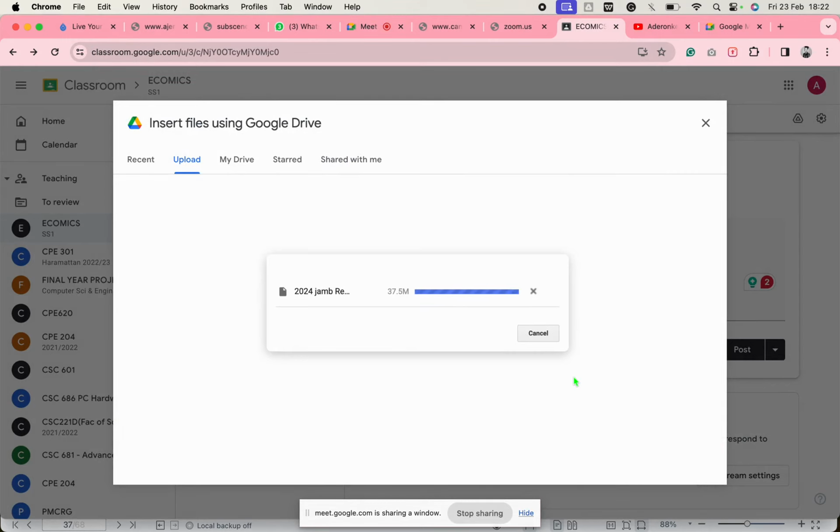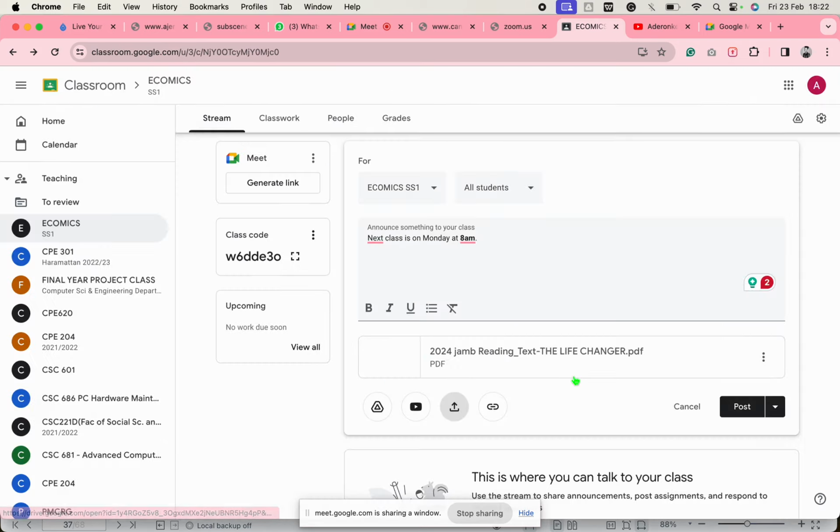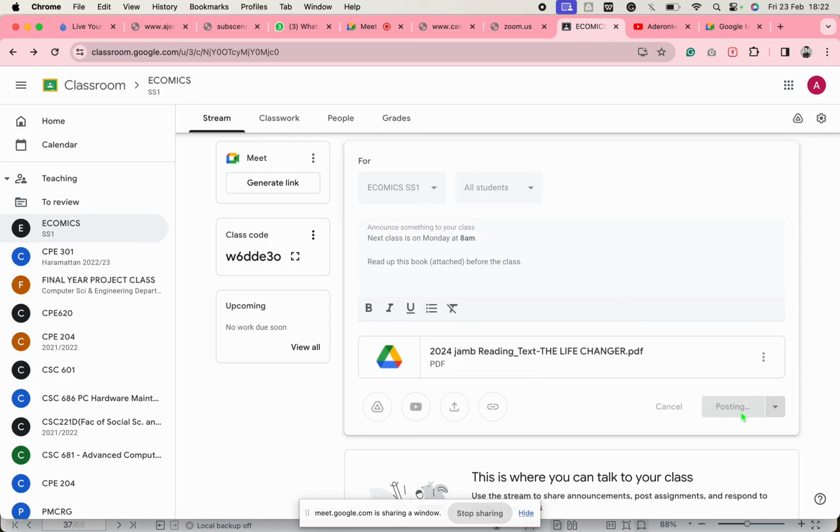The moment you post anything inside the Google Classroom, it would alert the students by email that, okay, there's something in Economics class, there's a new message from your teacher, something like that. So let me just say, I want you to read this book before the class. This book that I've attached, before the next class. So they will have seen it. You can see the book is already here. It's in PDF format, and then I can click on post.